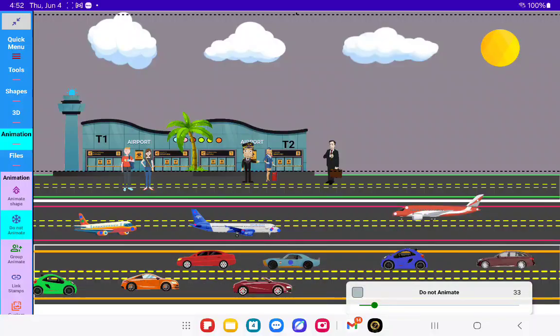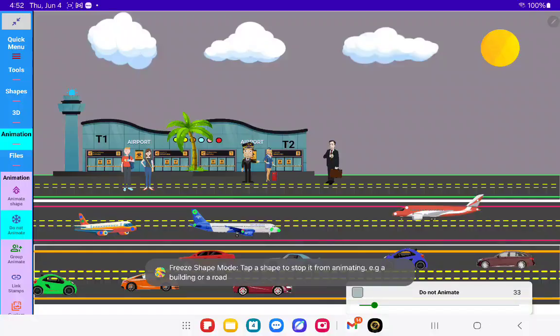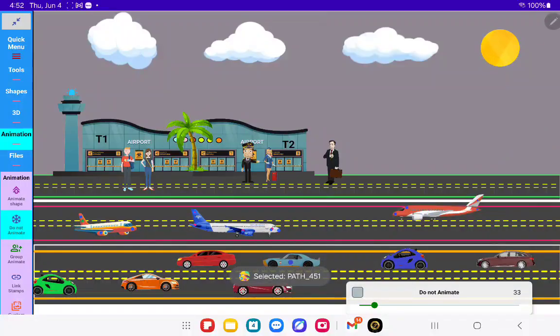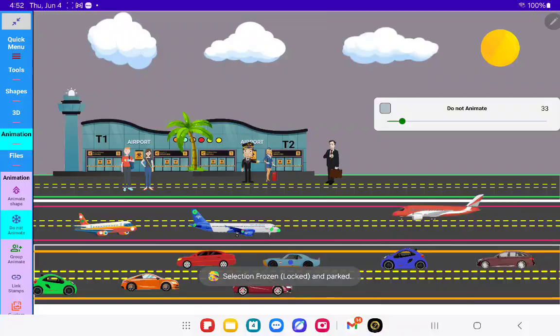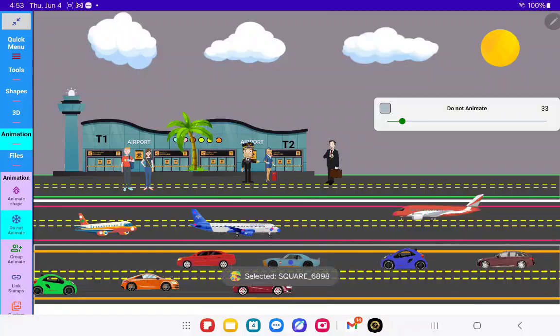Let's do the same for the highways. So we select the highway, let's click it, and we say do not animate. And it should say it's parked and locked. Let's do the same here. Do not animate. And we'll do the same for the last highway. You just highlight it and click do not animate. So that way you can't accidentally animate them.